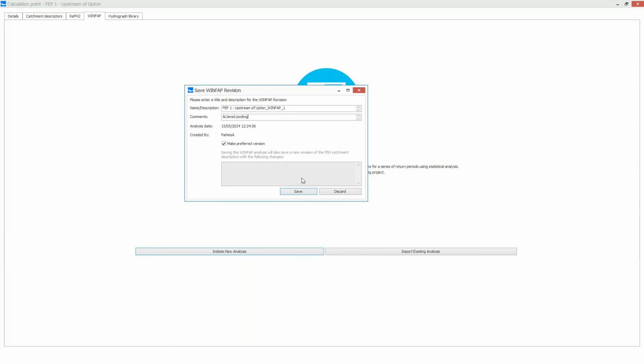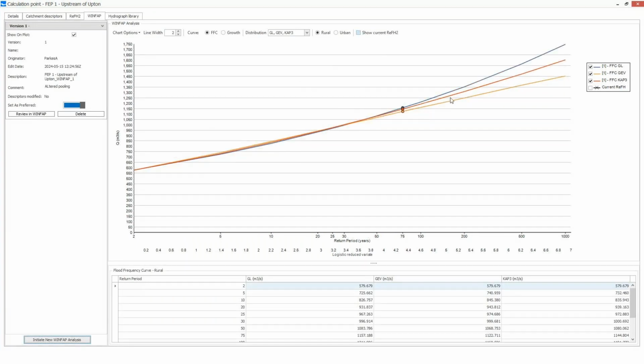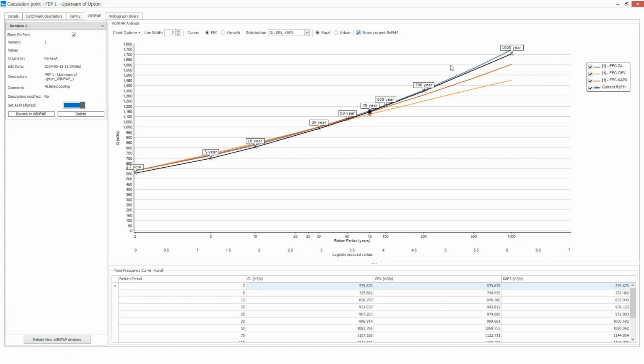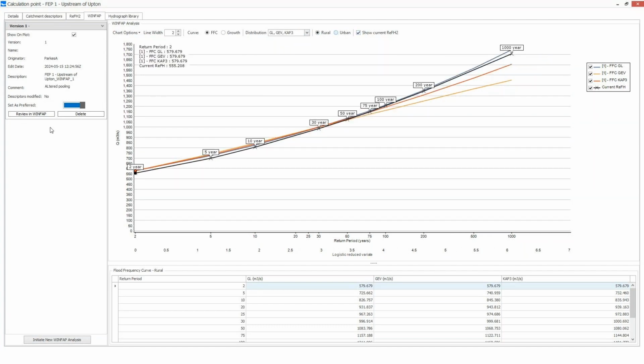I can import that data in, click Save, and you can see, similar to in WinFAP, I can see the results of my analysis, and they're in tabular form down the bottom. And really usefully, I can also plot on what my RFH2 analysis was. So I can see the difference between the RFH peak flow estimate and the WinFAP peak flow estimate. And I can choose to see different distributions. I can choose to look at the urban or rural results. I can turn on and off the RFH. And I can also do more analysis. I could do as many analyses as I like, and they'd all be documented here with comments about how they've worked.